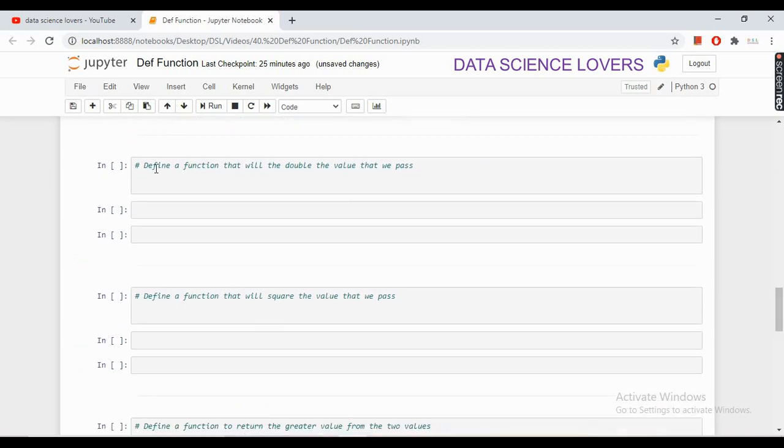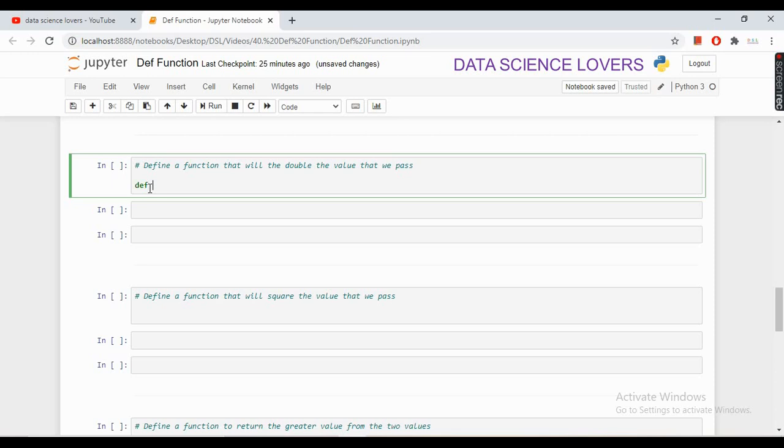Next is defining a function that will double the value that we pass. Double the value means it will multiply the value by 2. So to define a function like this is very simple. We have to write def. I am naming the function as double here. This is my function name, double.